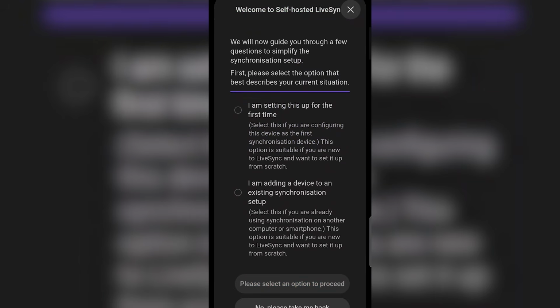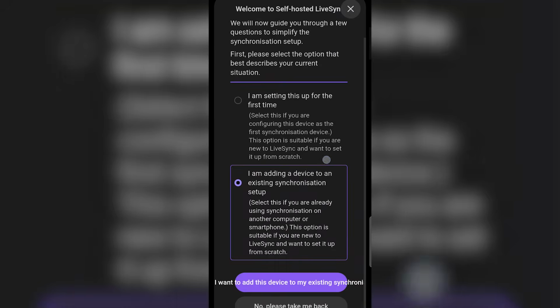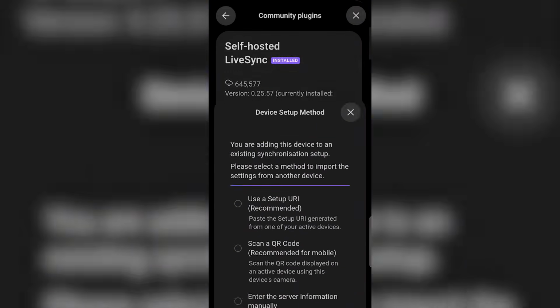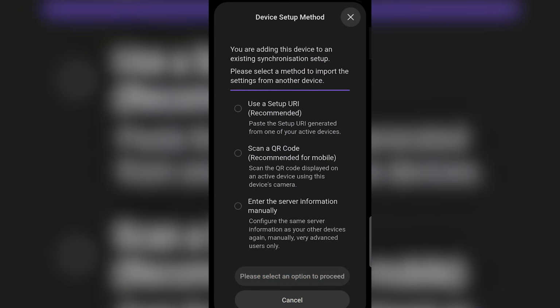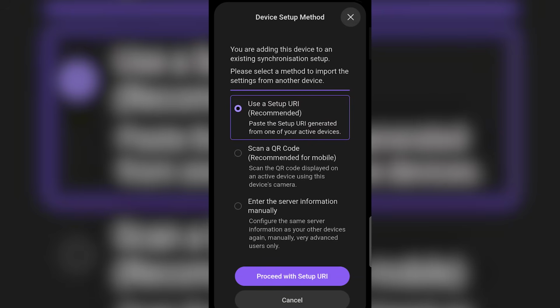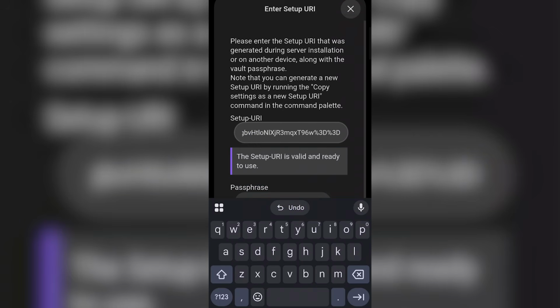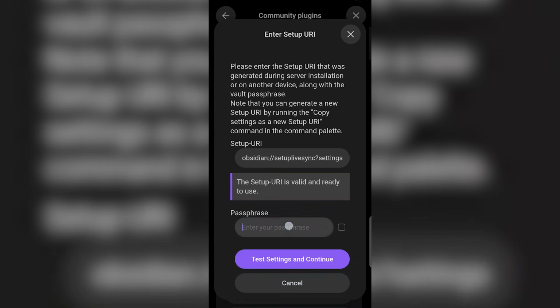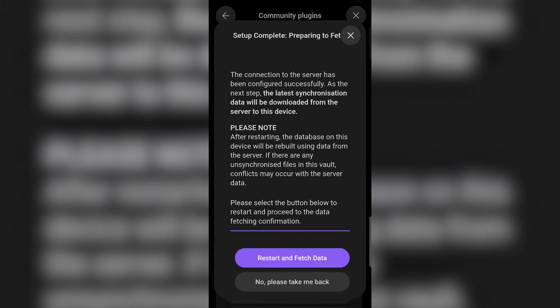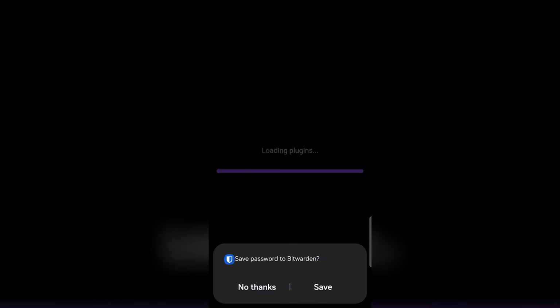Now I'm adding a device to an existing synchronization setup. And I want to say I want to add this to my existing setup. Now I have a URI right here that I can click, and I've already copied this from my email account, so that I've got this already on my clipboard. Okay, we're going to go ahead and paste that in there. It says this setup URI is valid and ready to use. So I'll enter my passphrase for that, and we'll say test settings and continue. We're going to restart and fetch data.